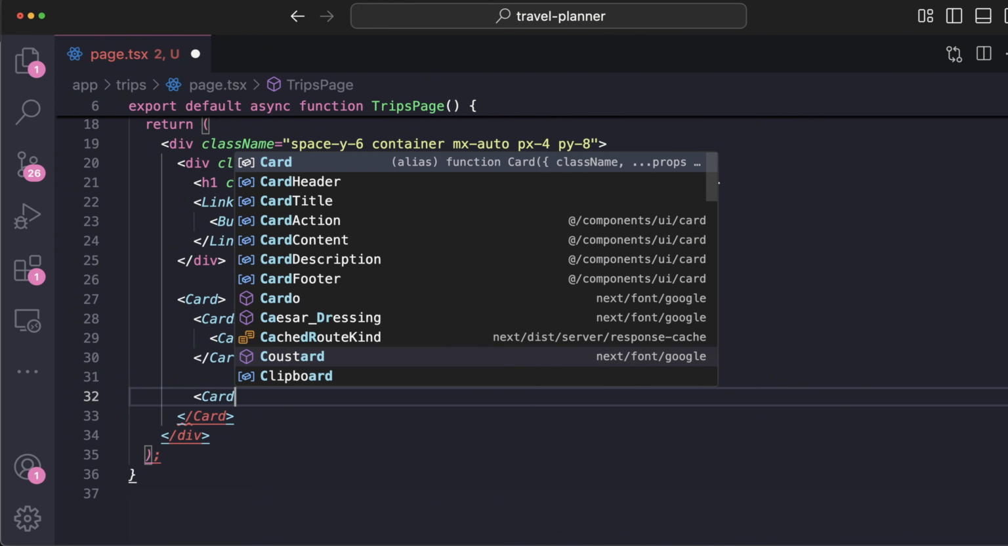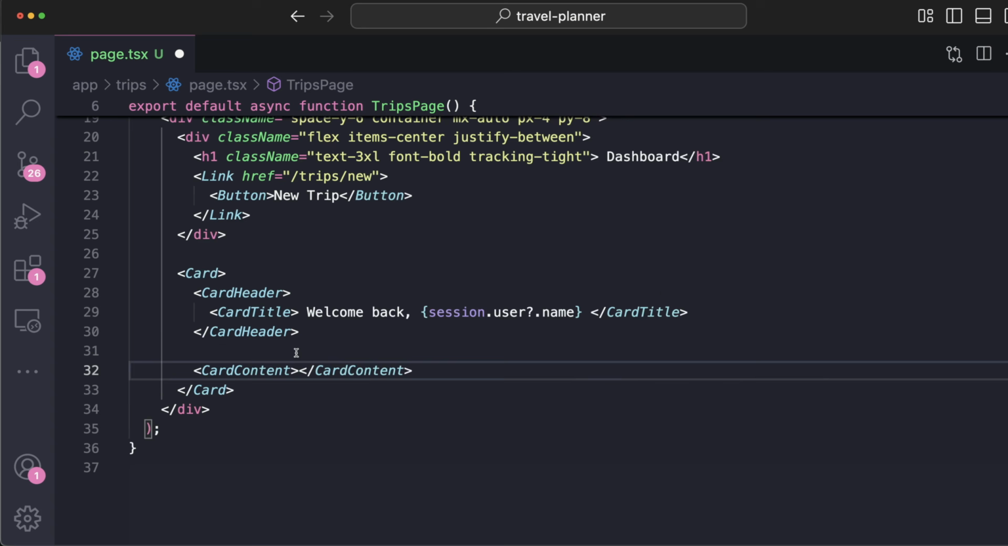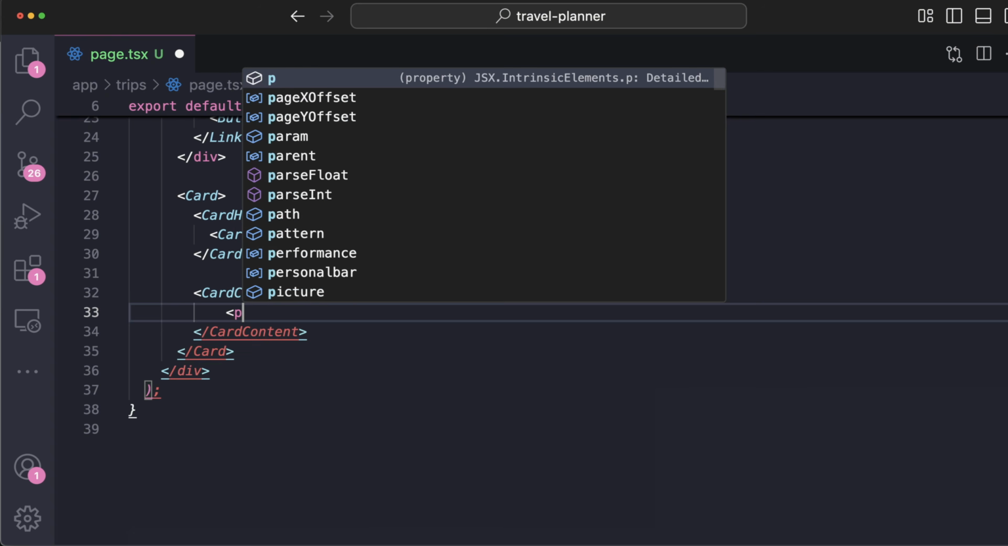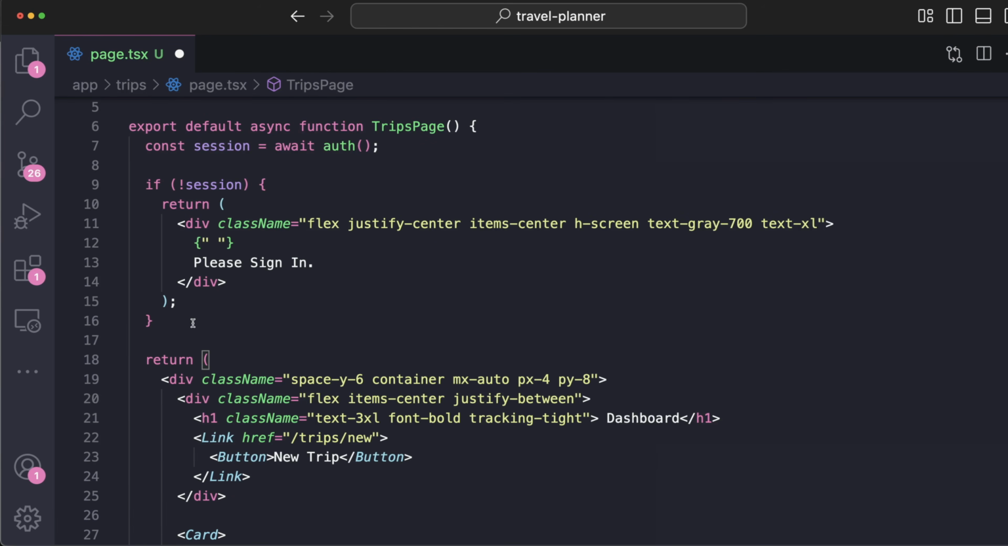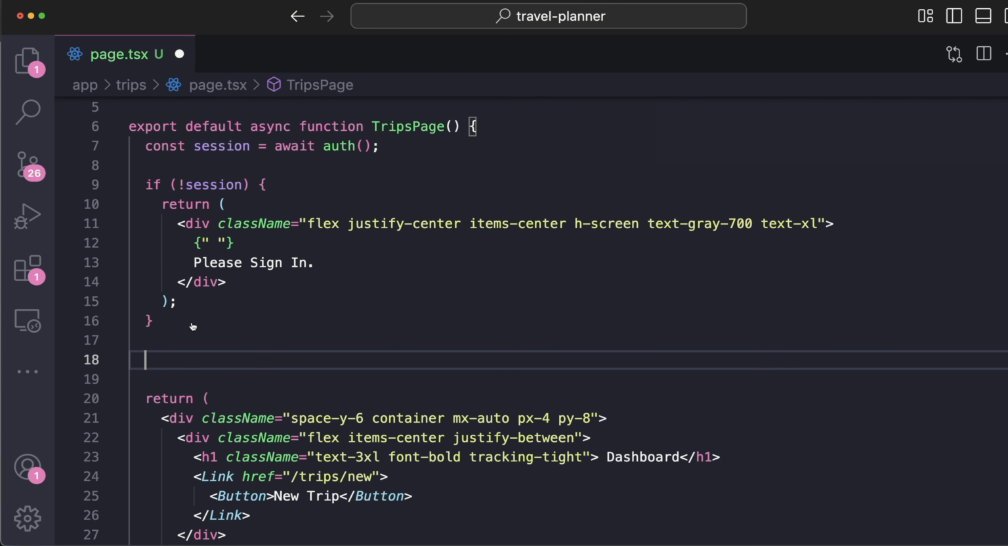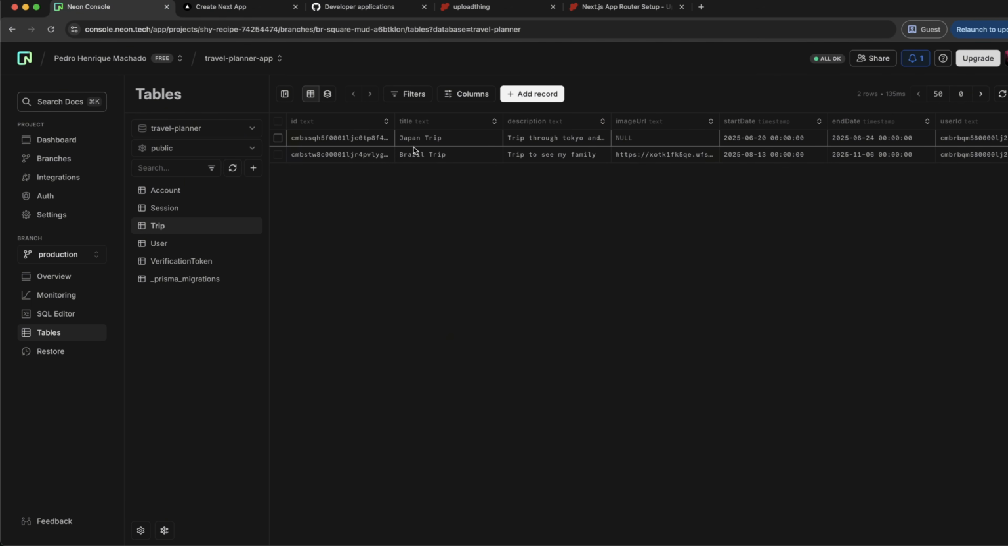Then below this, we should add the card content. So I'm going to say card content. And I'm going to put a p tag, which is going to either display a message saying that we want to start planning our first trip if we have no trips planned yet, or actually just say the amount of trips that we have planned so far. So to have that information about how many trips the user has, we have to actually retrieve all the entries on the table of trips for this specific user.